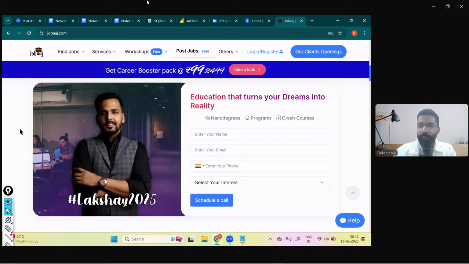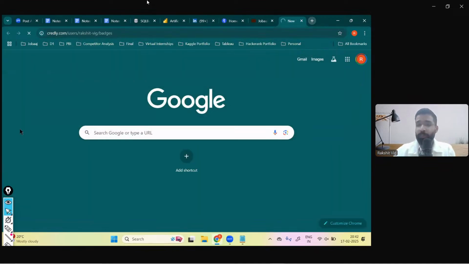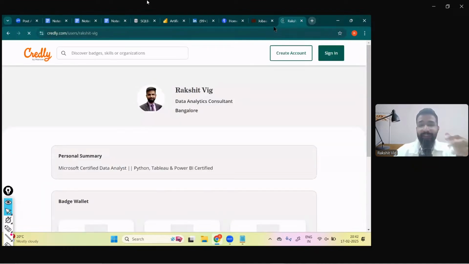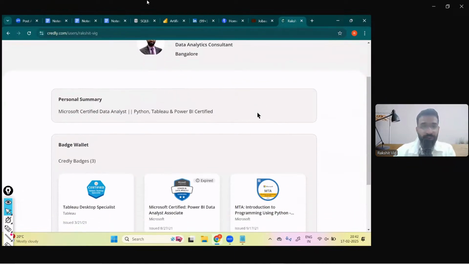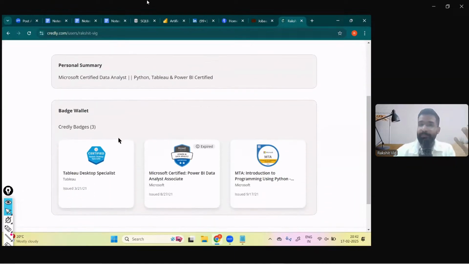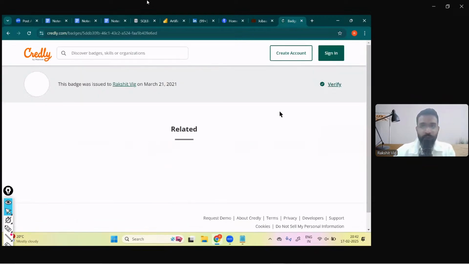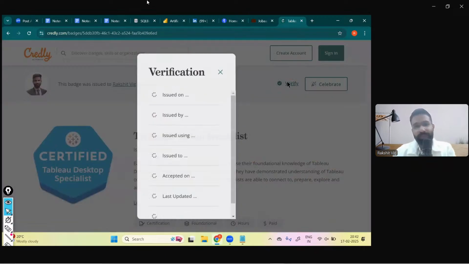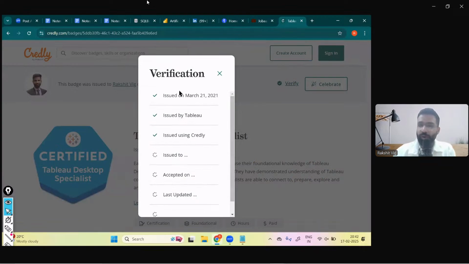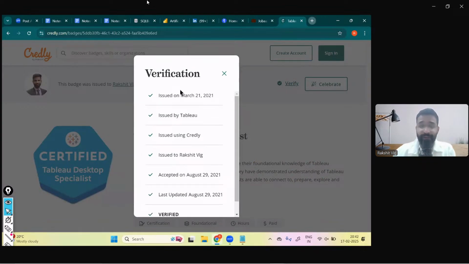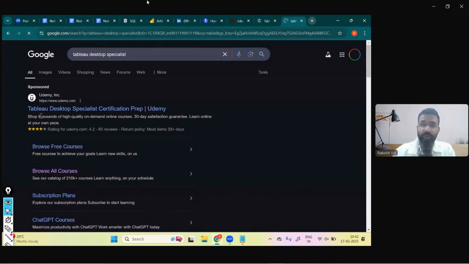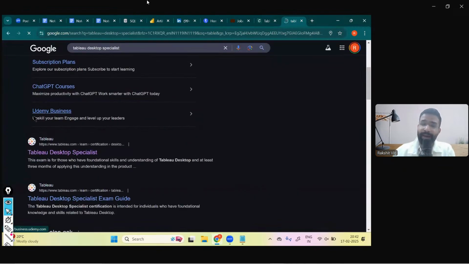What kind of platforms you can use to build a strong personal portfolio. So as I told you guys, Credly is a great platform to build your portfolio, right? Where you can add your professional badges. For example, I am building my professional badge portfolio on Credly. Anyone can click on this Tableau badge, and they will be able to verify whether I am a Tableau Desktop Specialist or not. Because as I told you, I have cleared a professional examination called Tableau Desktop Specialist by Tableau itself.